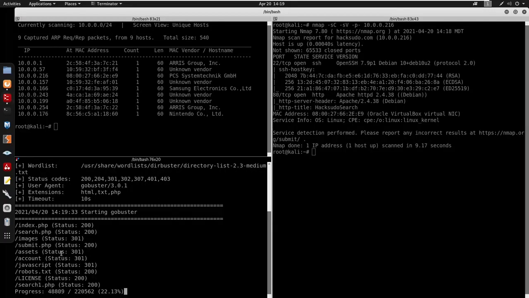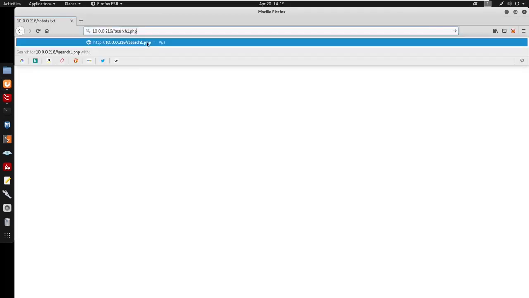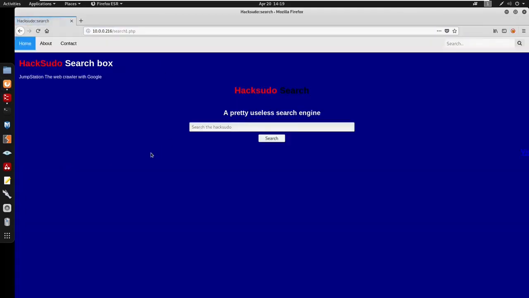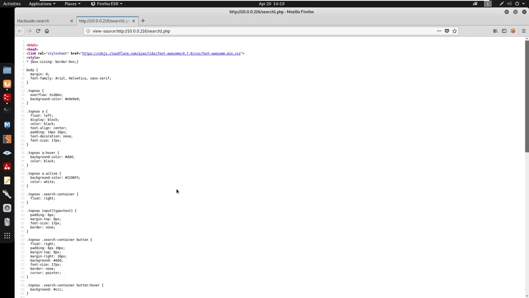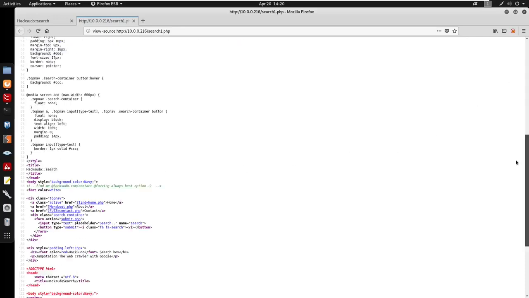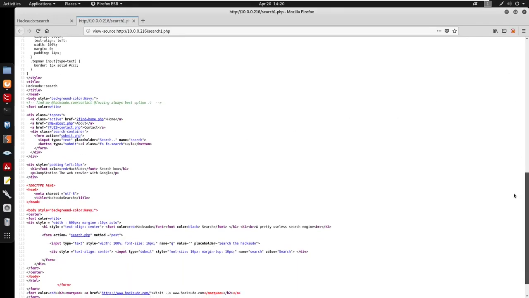It seems like we can add www.hacksudo.com to our /etc/hosts. We do have search1. Let's try to go to search1. Let's do Control U to view the source code. Doing Control U, I'm looking down here. It does seem like we do have fuzz, me, about, contact.